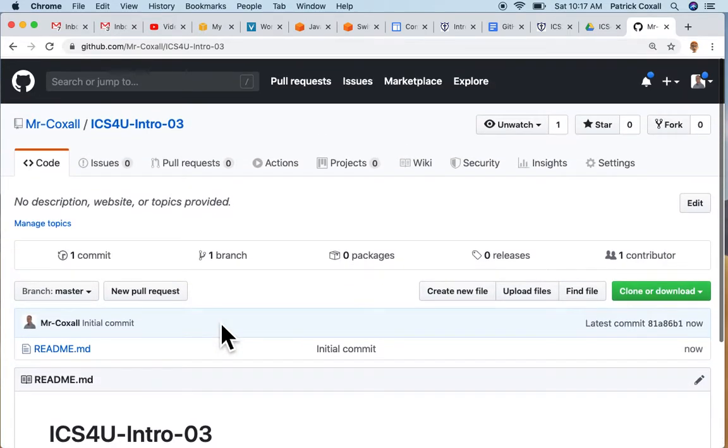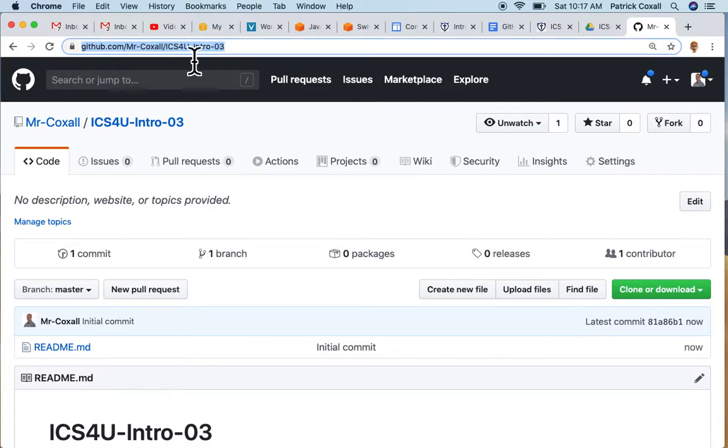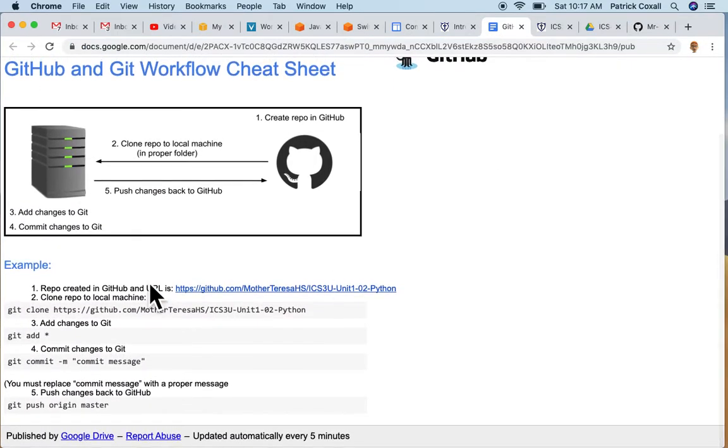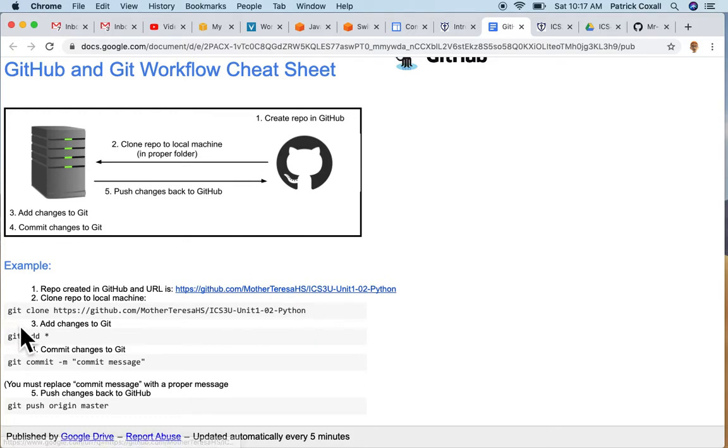So here's our repo. We're going to grab the URL because we're going to need that, and remember that you can always look at the GitHub cheat sheet. Now that we've created the repo, when we go into the Cloud9 instance, we're going to be using this command to clone our repository into our directory. So that's the next step that we're going to do.